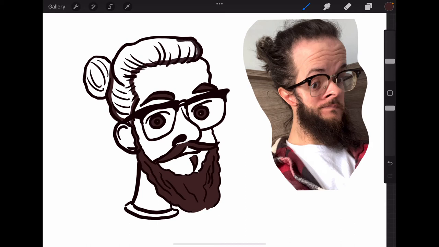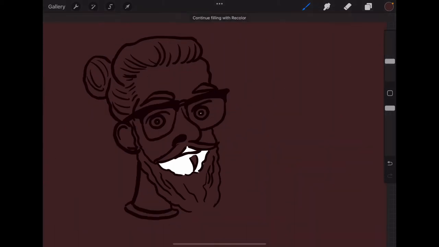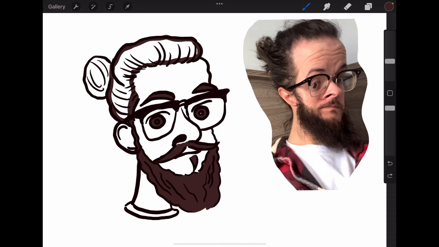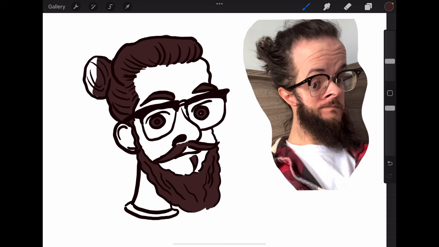Or if you end up wanting to draw a shirt on the caricature that you're making, you can include something that they like. You can make it custom to that person. And so because you're drawing yourself, you will be able to fully customize it and make it a version of you.